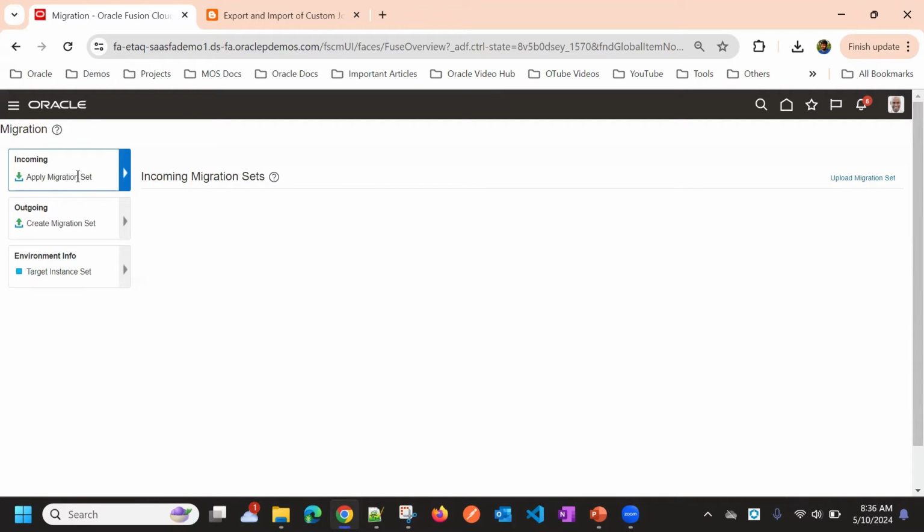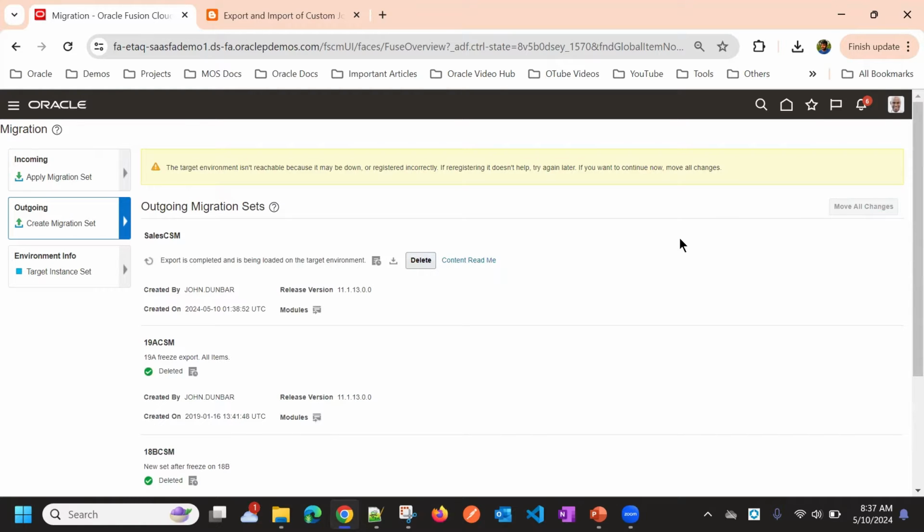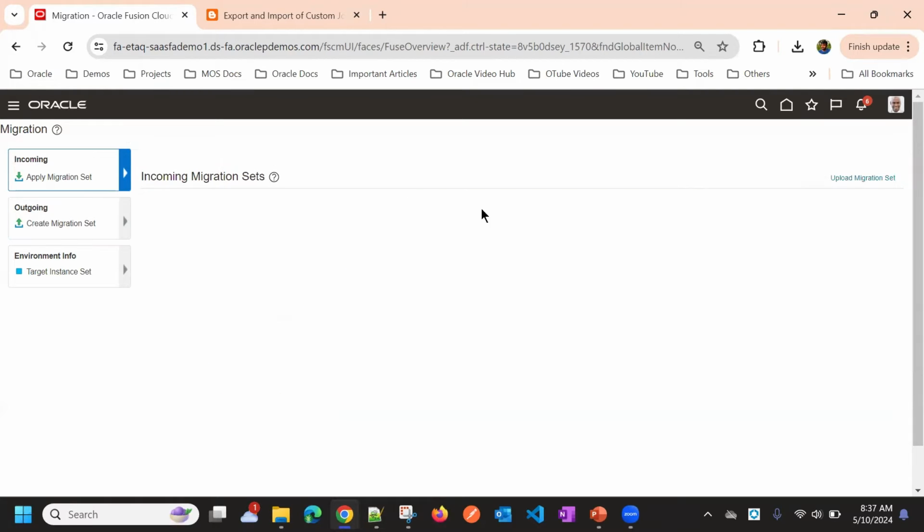So here you have the migration. This is the migration tool. You have incoming migration sets and outgoing migration sets. Here outgoing is nothing but you will export the configuration set, and incoming means you will import in the target instance. This is the manual method. So you will export the file from the source, and you will import the file in the target.